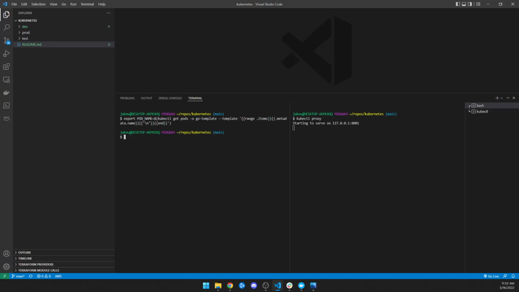So then I got that, and once you do that, you can just echo this and make sure it's correct. Name of pod is, and yeah, that looks correct.